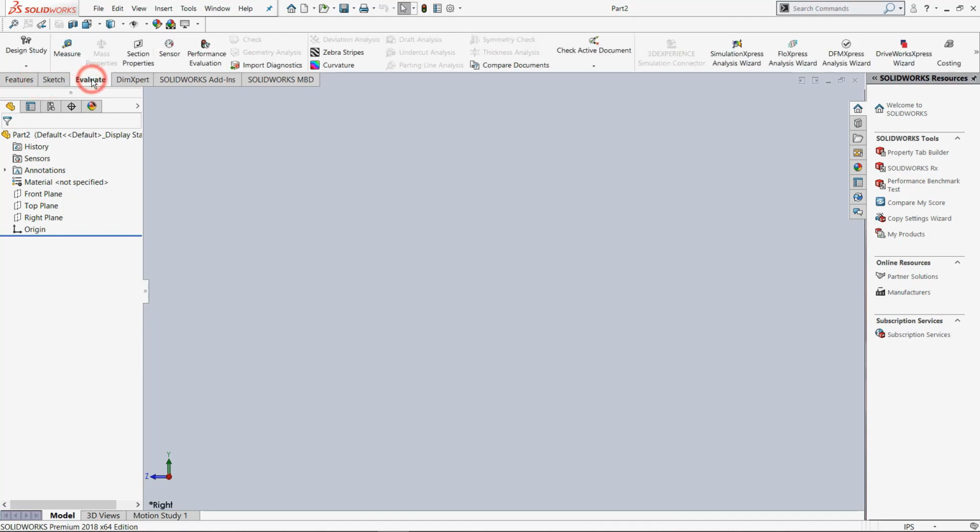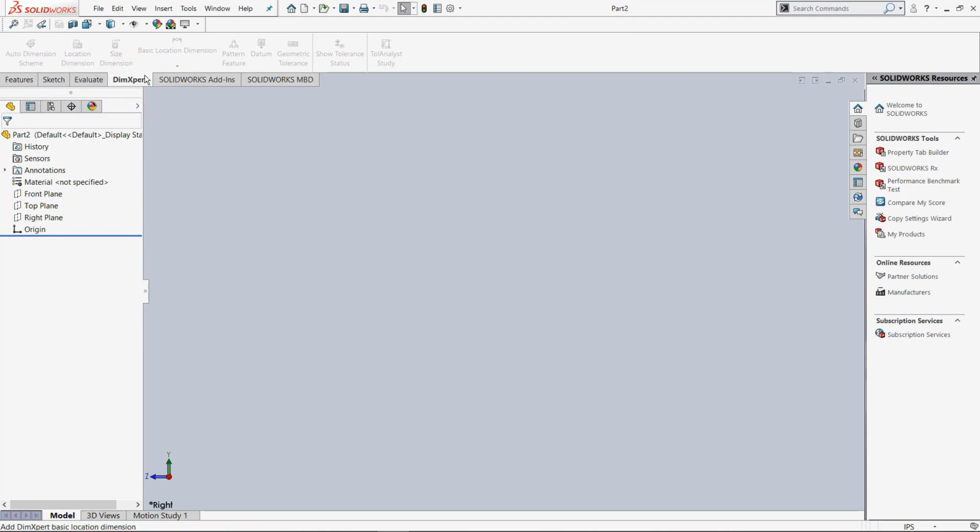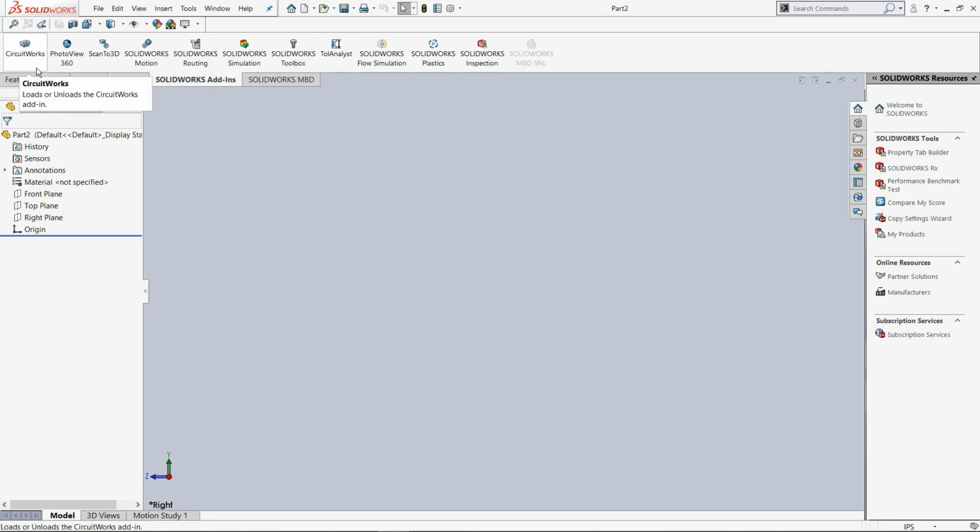Then there is Evaluate for various types of evaluations like measure, design study, section properties, sensors, performance, mass properties, etc. Then there is Dimension Expert to have some dimensions, and then there is SolidWorks Add-Ins to add things like CircuitWorks for CPU, etc., and simulation, toolbox, etc.